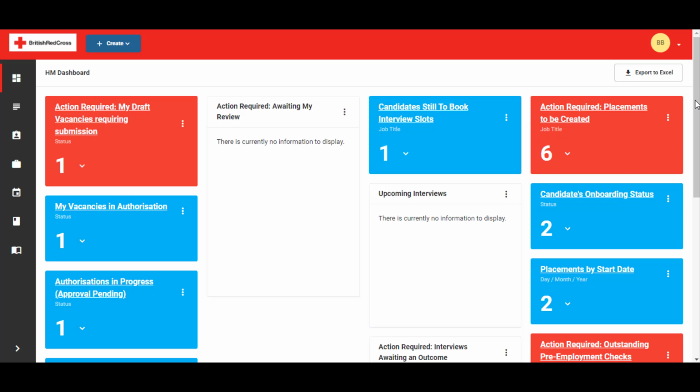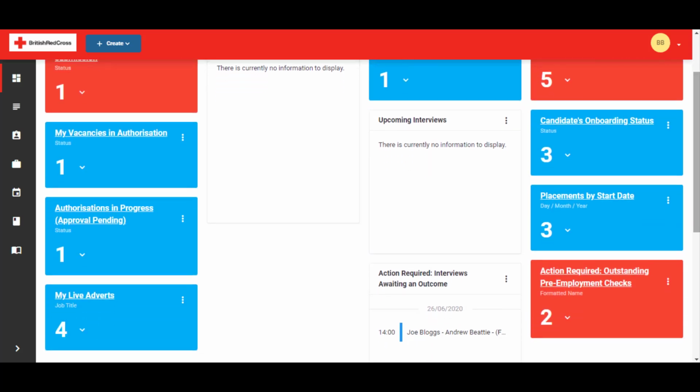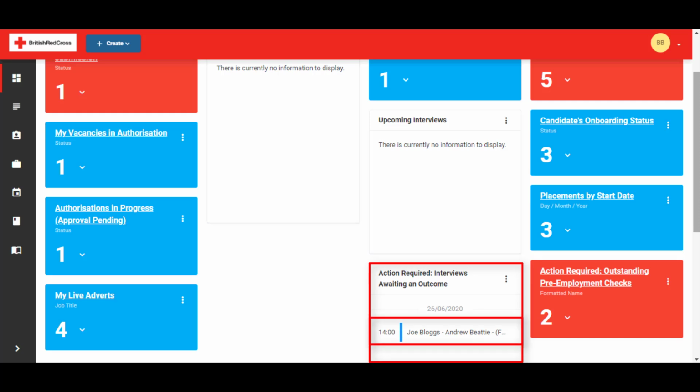After the candidate has been successful at the interview and is at the proceed to offer stage, you need to update their status on your Hiring Manager dashboard. Select your successful candidate from the Action Required Interviews Awaiting an Outcome widget by clicking on the candidate's name.